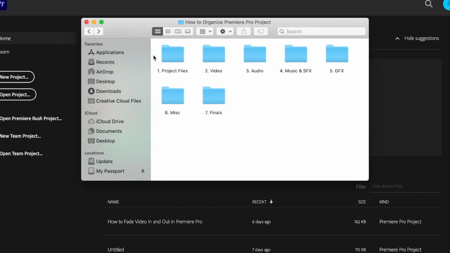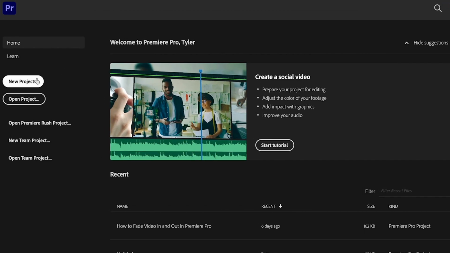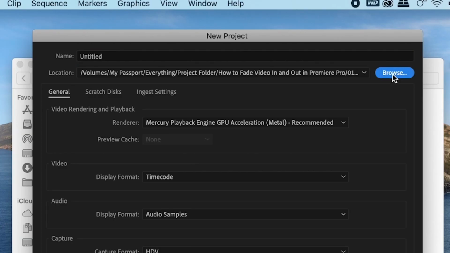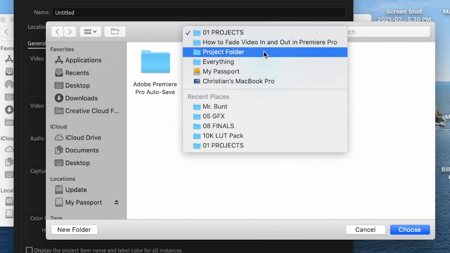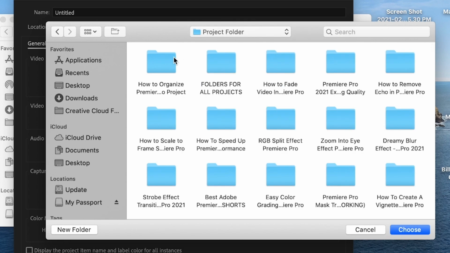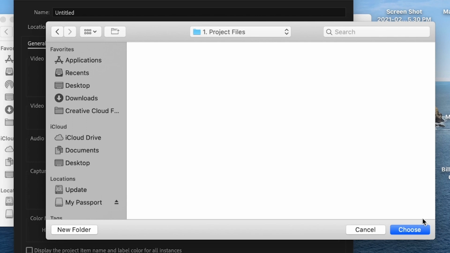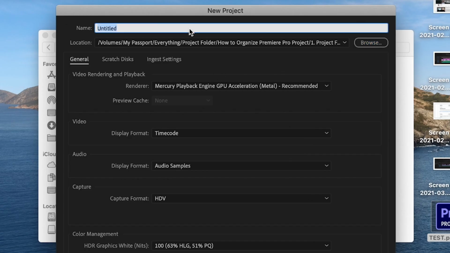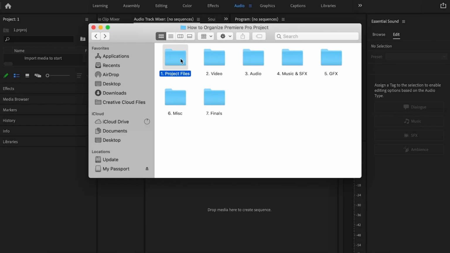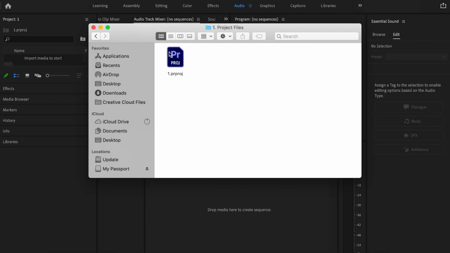So this first folder here is gonna be for your project files. Whenever I go inside of Premiere Pro, I'll go to New Project, go to Browse. Then I'm going to locate that folder that I created, how to organize in Premiere Pro. And then I'm just gonna go down to this project files folder here and click choose. Then I can go ahead and title this whatever I want and then just press okay. What that's gonna do is put that project file inside of this folder, and any autosave will go inside of this folder here. That way it's not going onto my actual computer.